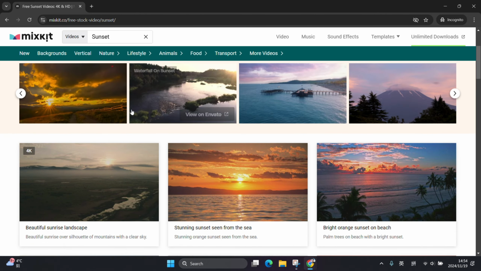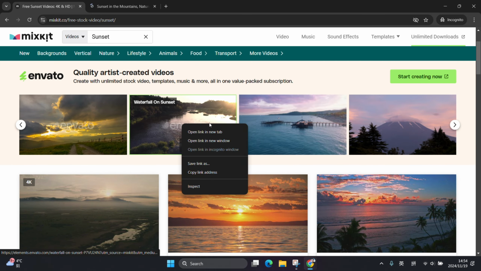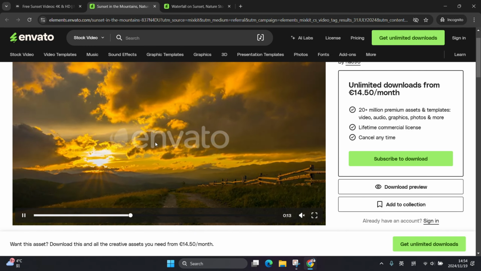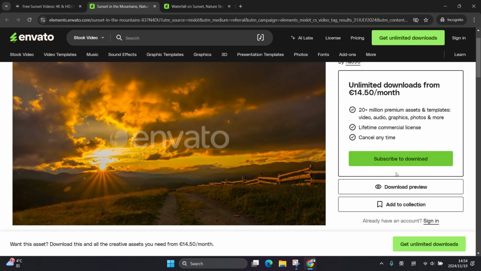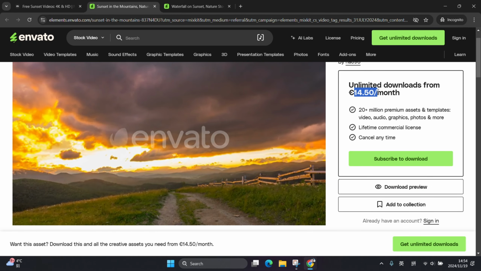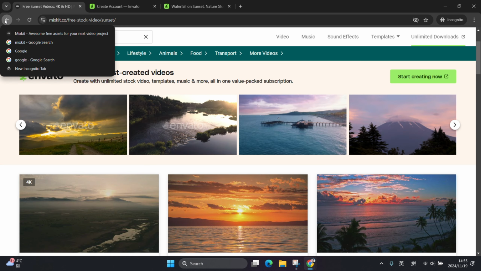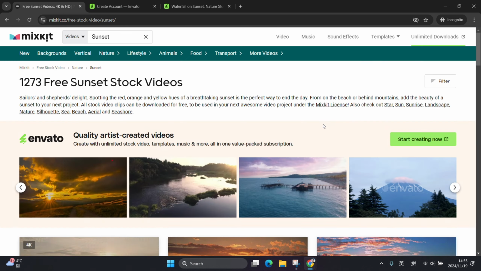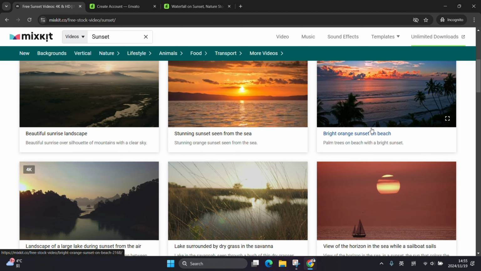Okay, so here, for example, we can see this amazing moment, and even this one. It's with the Envato watermark, and if we want to remove it, the subscription fee is 14.5 euro per month. So these are actually the plans. But if we don't want to pay, we can go down and see, for example, this type of resources.